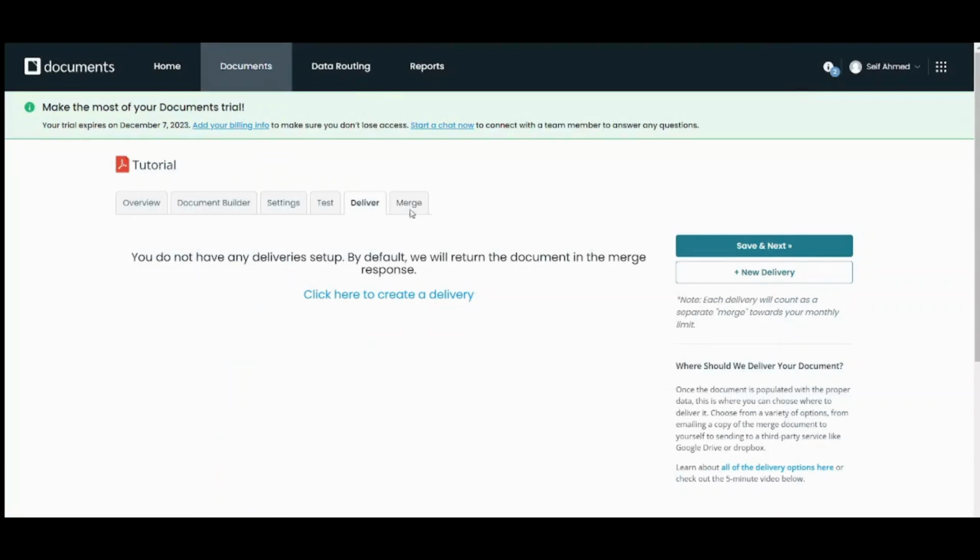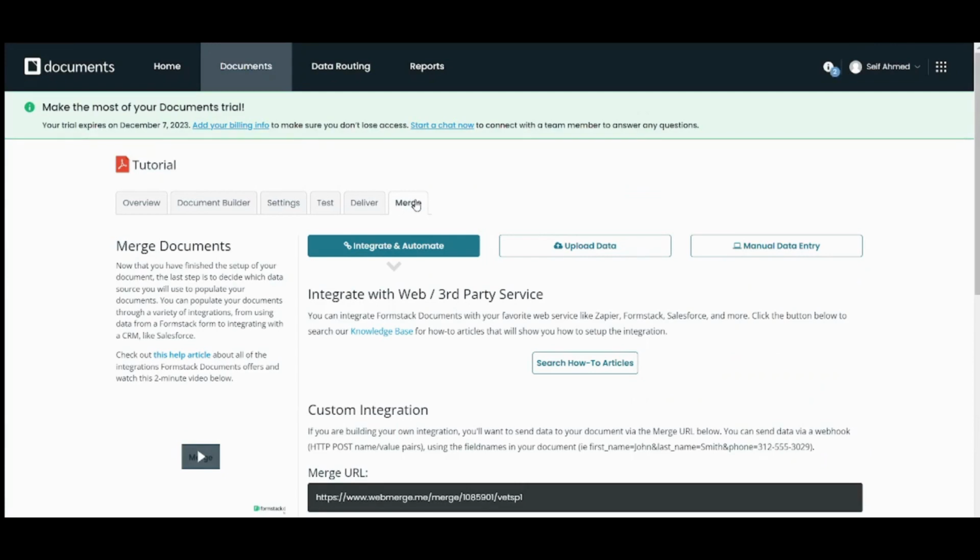So next and the final step is the merge, which shows you the ability to collaborate with other third parties. So here you can integrate and automate, you can upload data from your own device, and you can manually enter data. So this is basically how it works, and that's it for this video, guys.